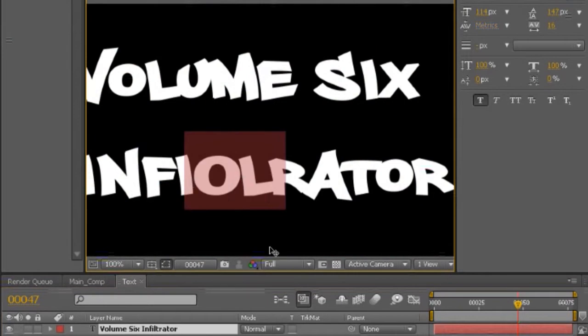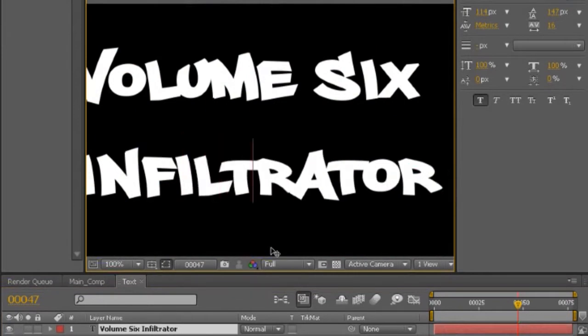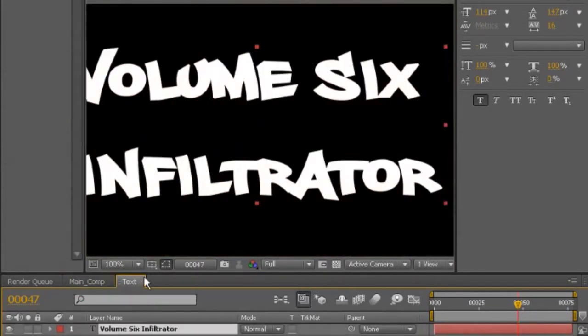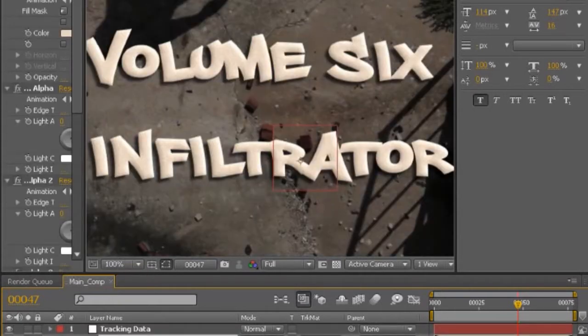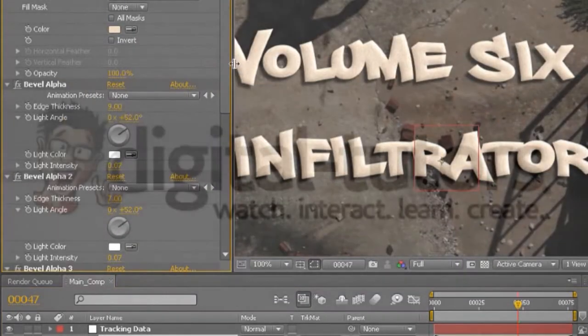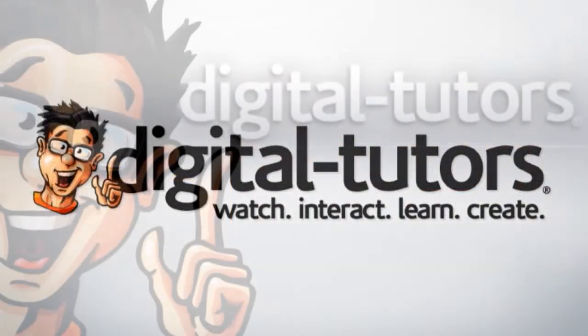So remember that you should always pre-comp your text so that your text layer is inside of a composition, and I would really not apply movement or effects to the text layer itself, especially if you're going to be duplicating that text layer, because now we can simply modify a single text layer and have it update into our main composition.